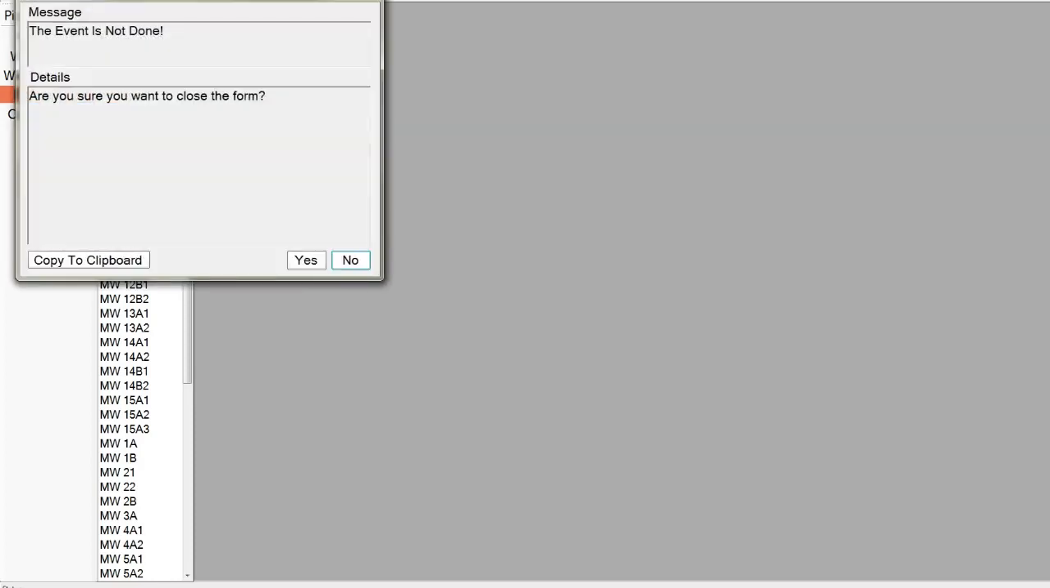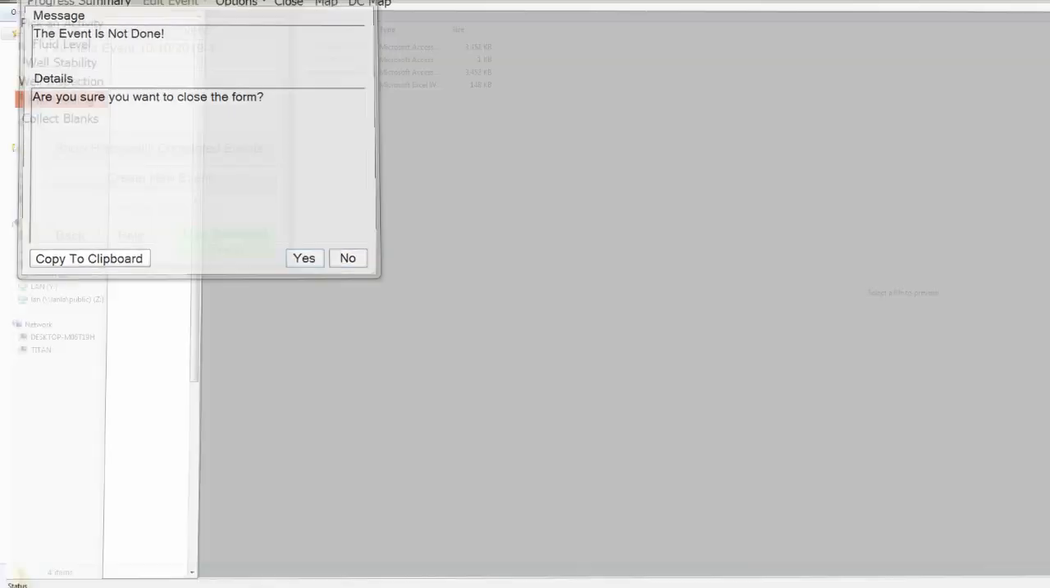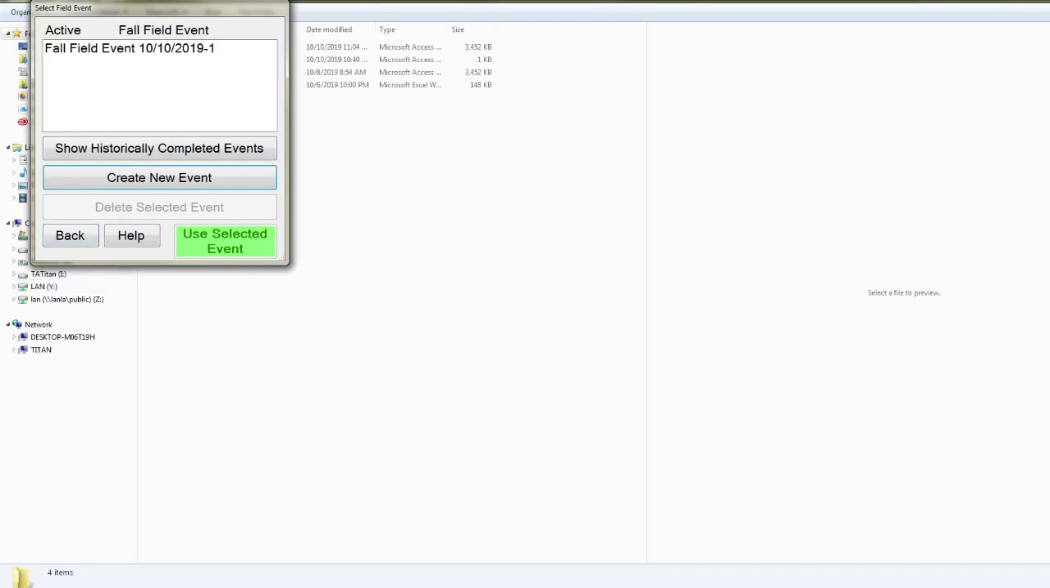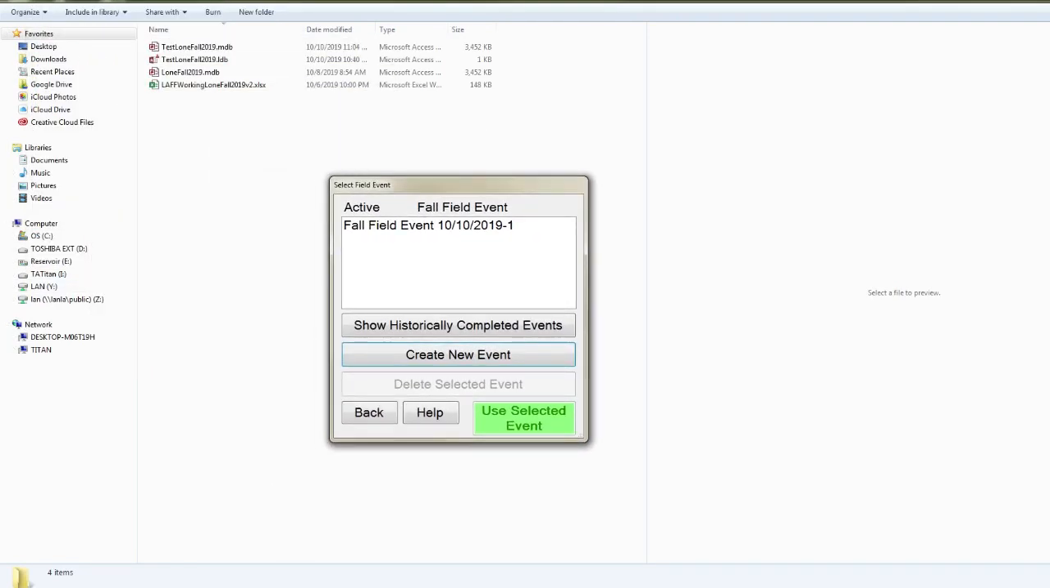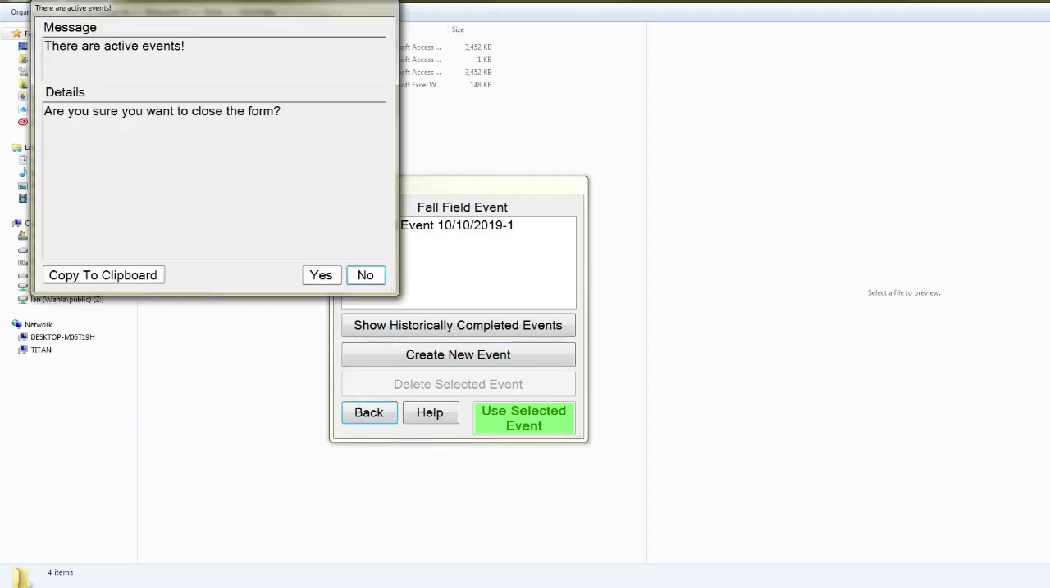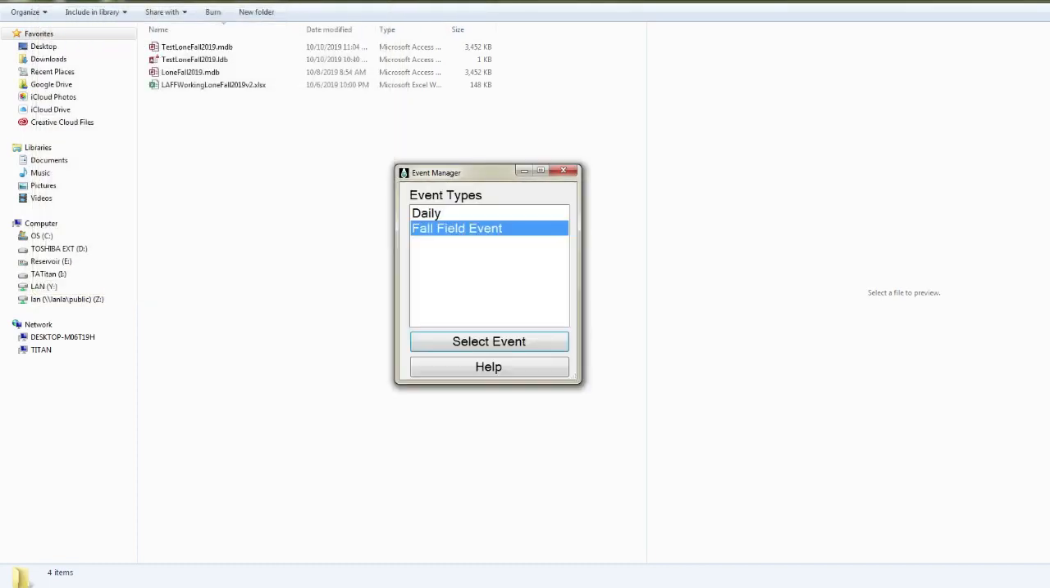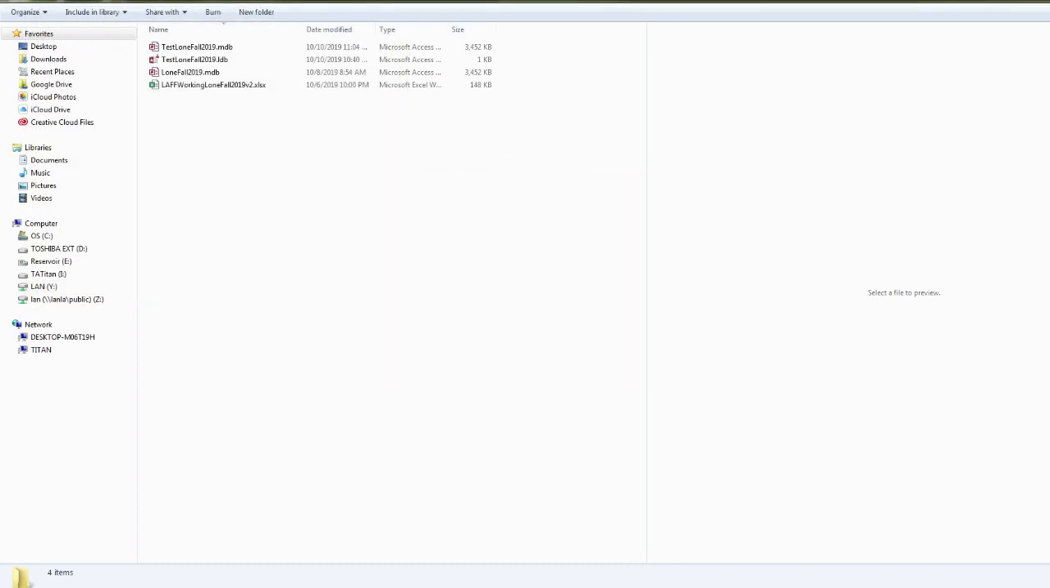You close. It says the event's not done. Just say you're done for the day. You say, okay, nope, I'm done. We completed what we needed to do today. We're going to close LAFF. You say yes. You come back here. It'll still have this window open. You go back. There are active events. Yes, we understand, but we're done for the day. We close, close, close. The database has been modified. You can see right here, 1106, all that data has been loaded into this database.